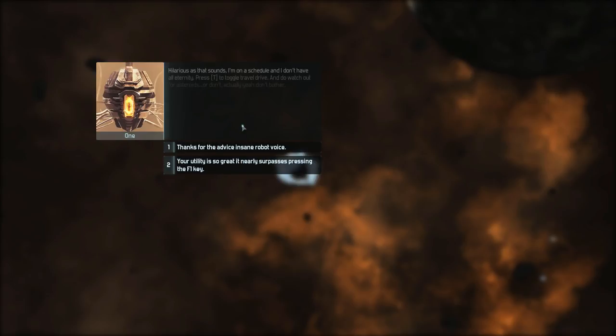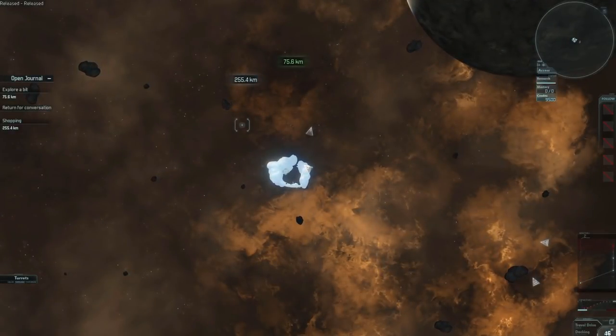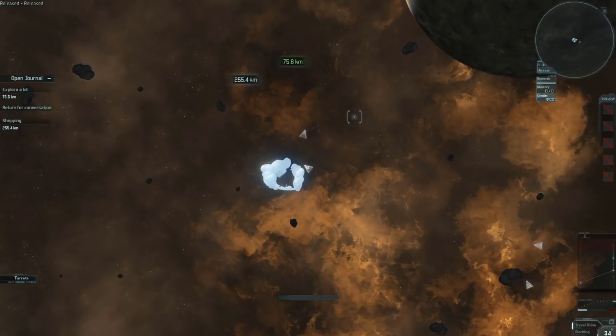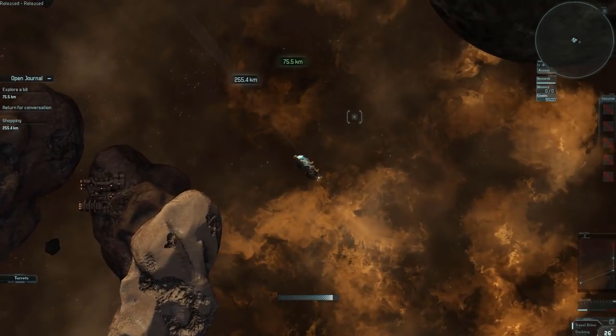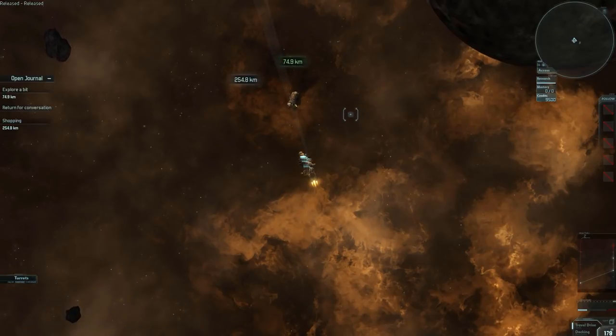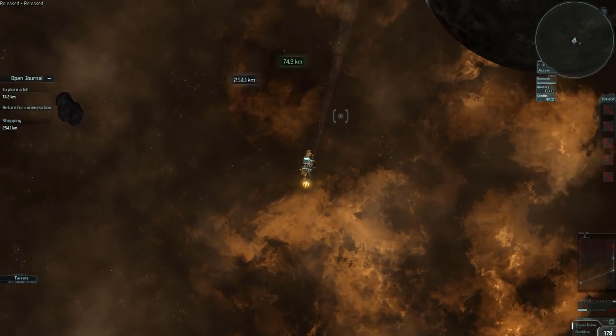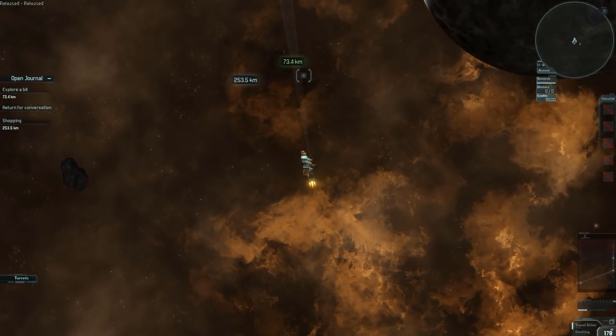Okay. Hilarious as that sounds, okay, just press T to toggle travel drive, and do watch out for asteroids, or don't. Okay. Thank you for the advice. So if I just hit the T button. Alright, travel drive is activating, as we fly off into the distance.